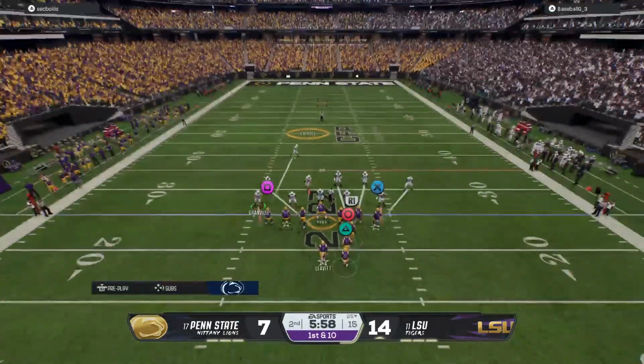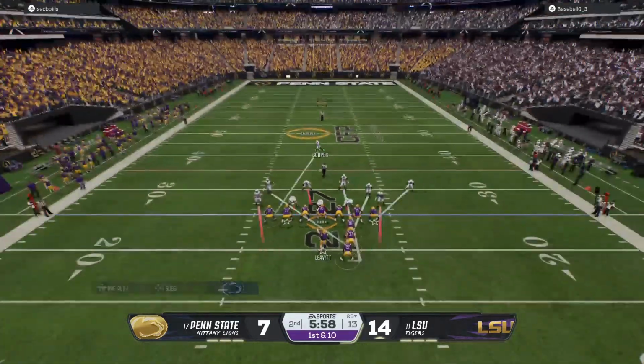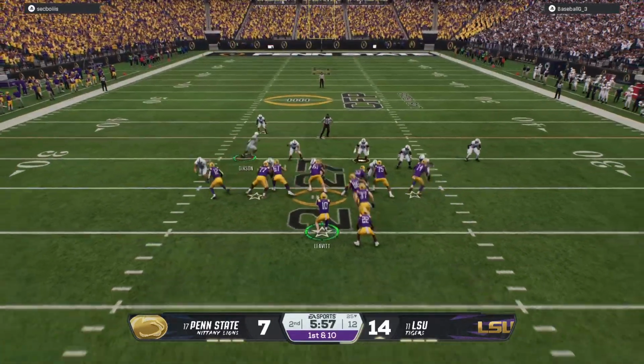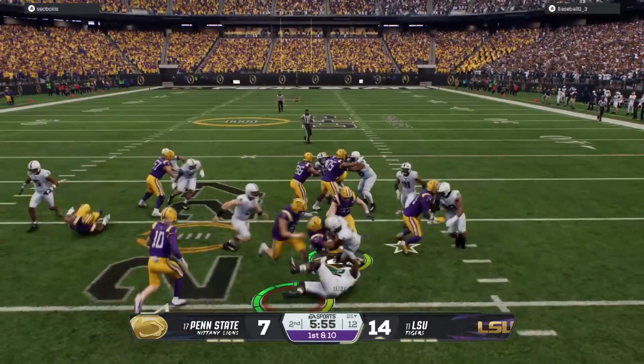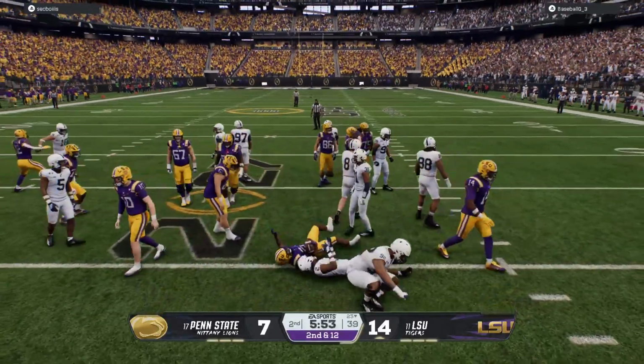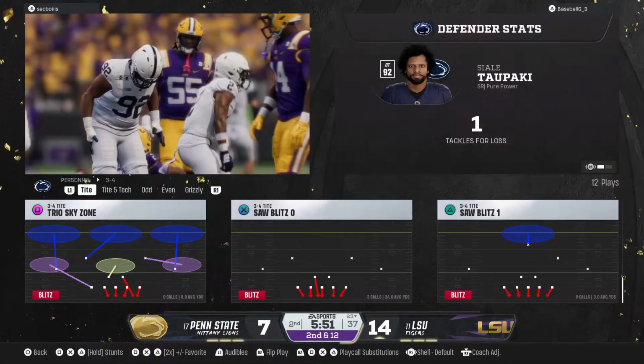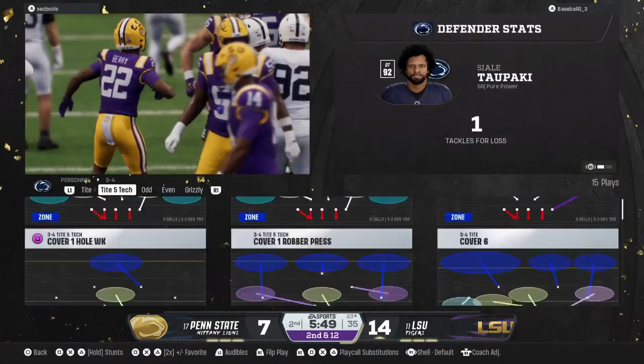And that Bayou Bengals offense is back out on the field. They scored a touchdown on the last possession. Let's see if this defense has been able to come up with some adjustments and stop him this time. And he goes nowhere. Stopped cold behind the line of scrimmage.